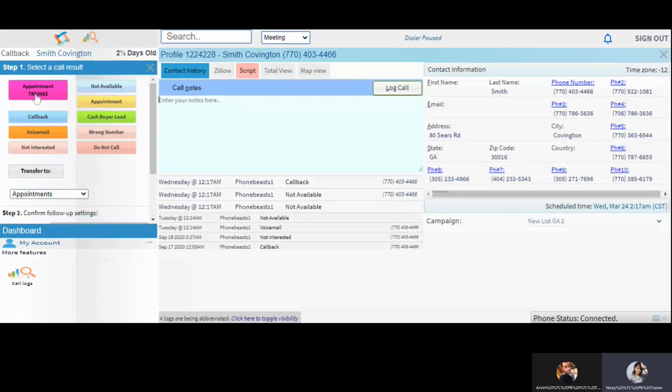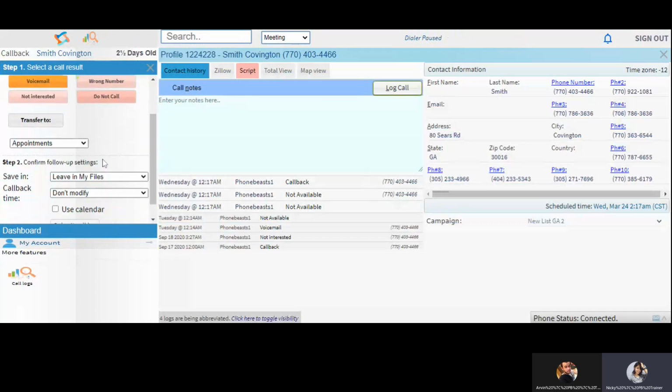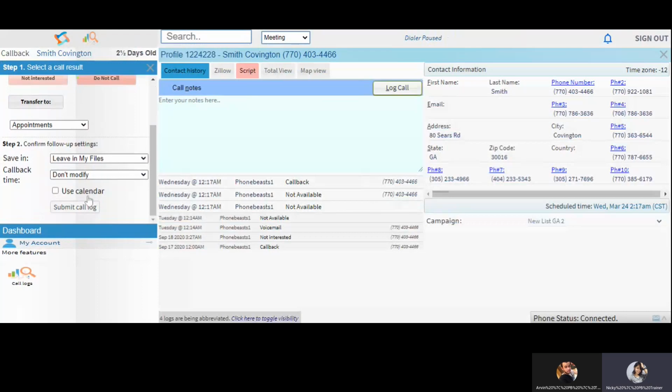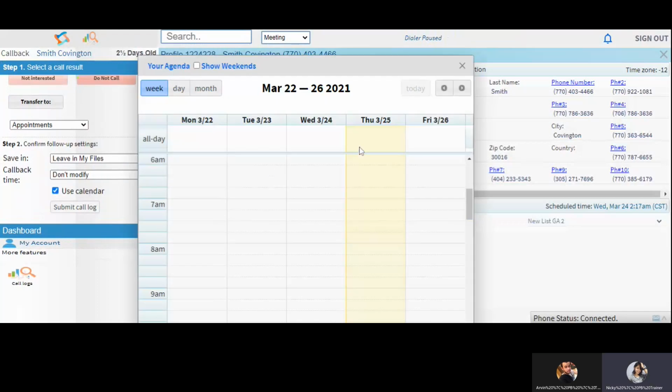So you will have to select appointment trainee so that the people in productions can filter all the appointments sent within a specific shift. So let's say you place your notes here and you would then have to click on appointment trainee. Ideally, it's going to show up a calendar as soon as you click on appointment trainee. If it doesn't, then scroll down, click on use calendar, manually select a day and a time.